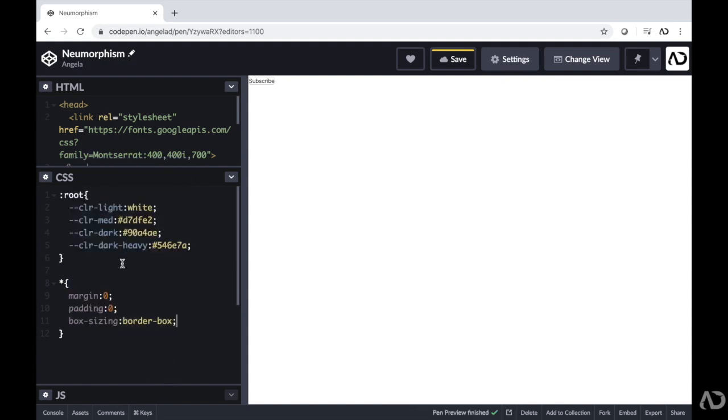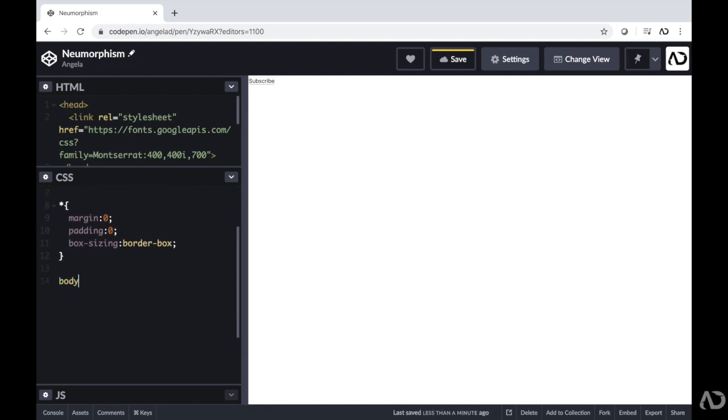Then I'm going to set certain values for the body. First, I'm going to set a background color, and the background color will be that medium color that I defined earlier. Then I'm going to use grid to display the elements on the page.